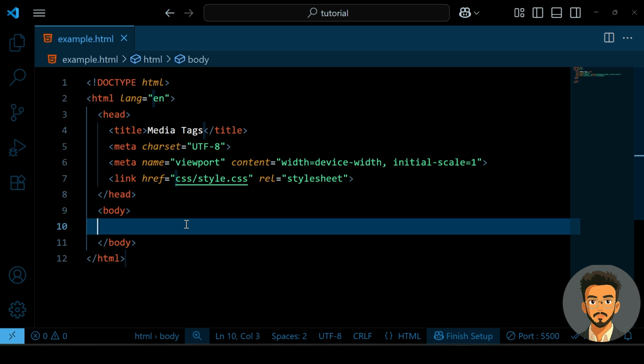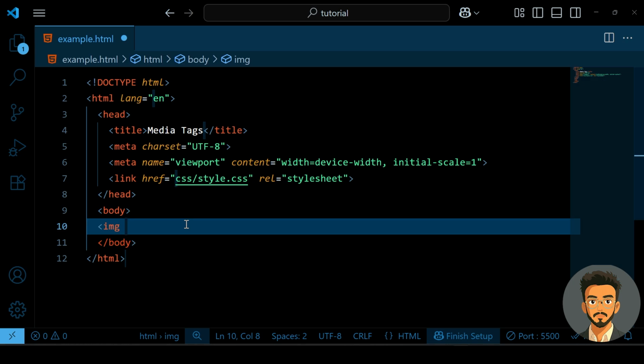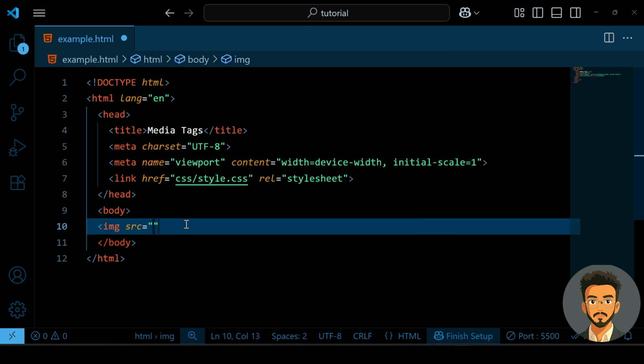So first, let us simply have the example of our image tag. With this tag, you can simply embed any photos or images in your web page. You simply need to have the img tag, then you need to use the src attribute, and here you need to give the link of the image, and you can give the link in two ways.